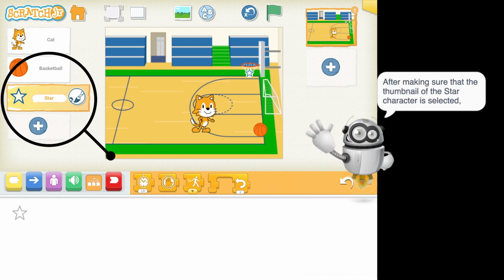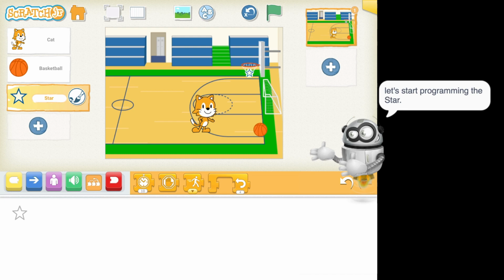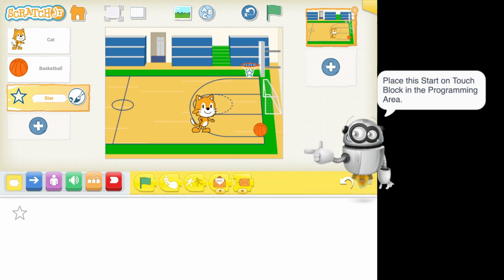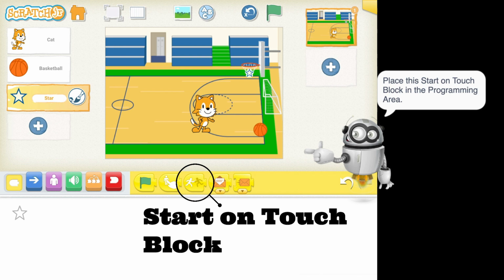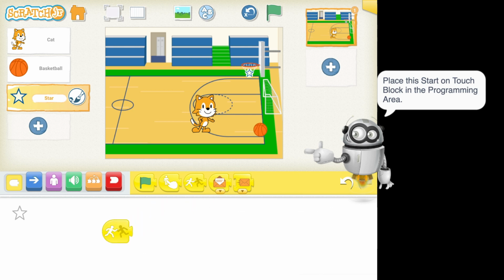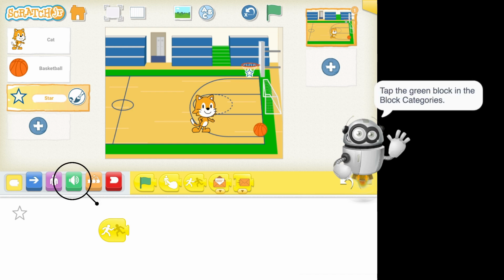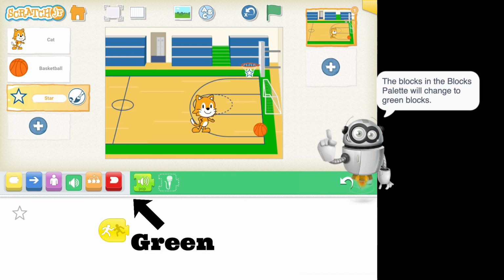It seems we can create a game by making the shot succeeded when the basketball hits this star. After making sure that the thumbnail of the star character is selected, let's start programming the star. First, tap the yellow block in the block categories. Place the Start on Touch block in the programming area. Next, let's record a voice saying nice shot. Tap the green block in the block categories. The blocks in the blocks palette will change to green blocks.